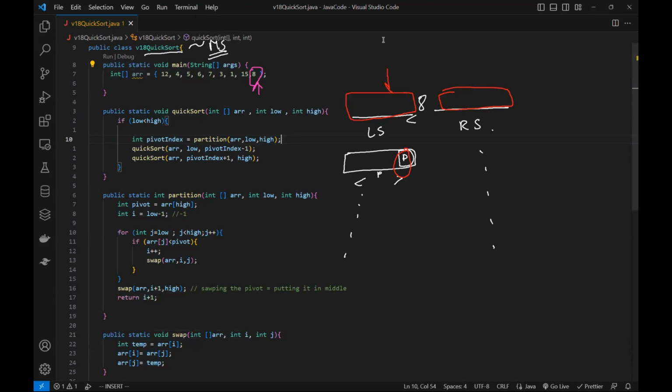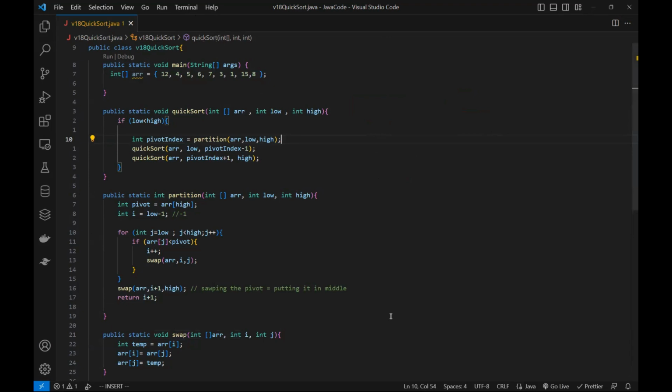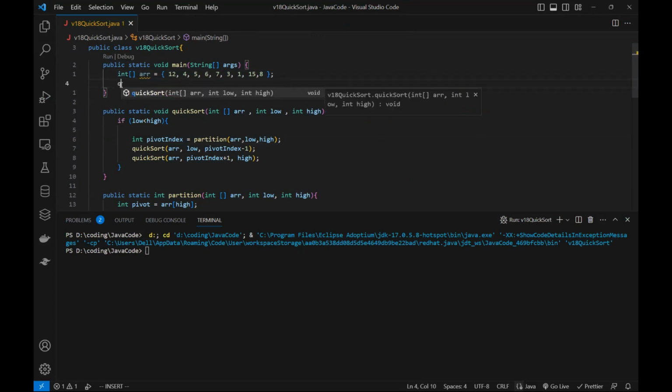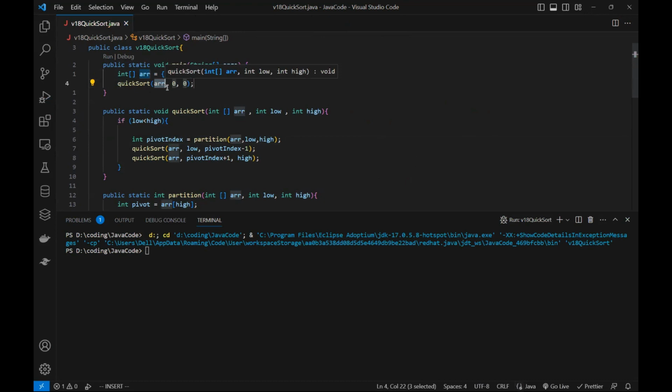So a brief idea of what's happening. Let me clear the screen and first check if it works fine. So let's run. Okay, the issue is that I didn't display it and I neither called it. So let's call the quicksort function. Let's give a proper tab. We are passing array, low is 0, and what is high? High is whatever is my array dot length minus 1.